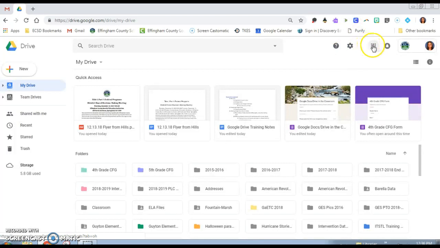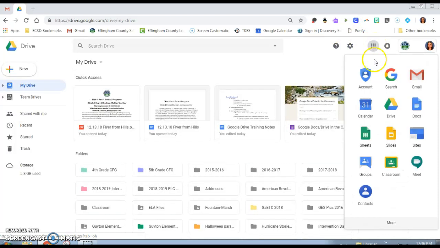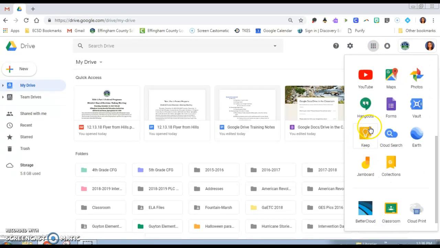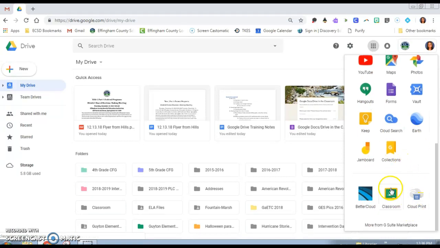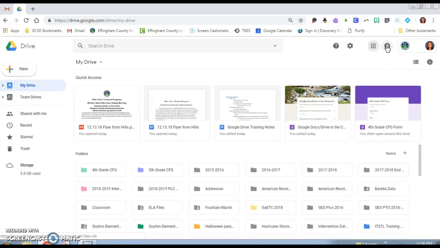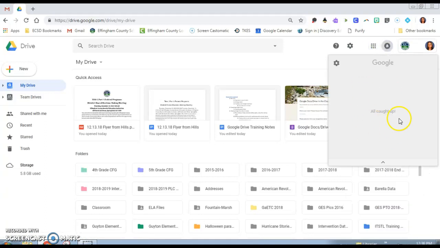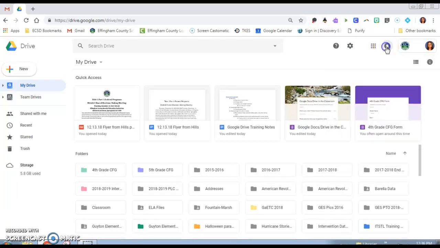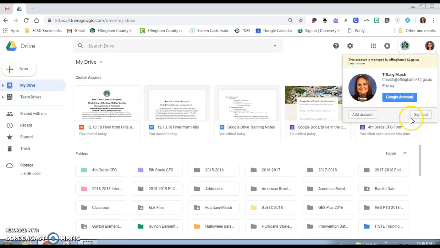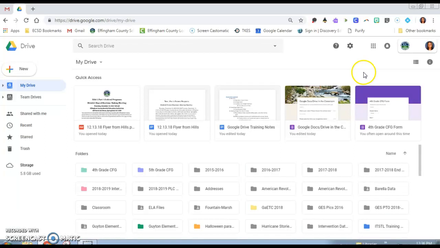Okay. Here's the waffle again, the Google Apps, and this is just where you can search to go anywhere. Docs, Sheets, click more. You have Keep, Hangouts, Forms. There's tons of different things you can do. You can also find Google Classroom this way. Here's a notifications button. If something needs to be done, it will show up there. Then you're going to have your login information. This is where you're signed in. You can sign out if you need to add an account to sign in as somebody new.